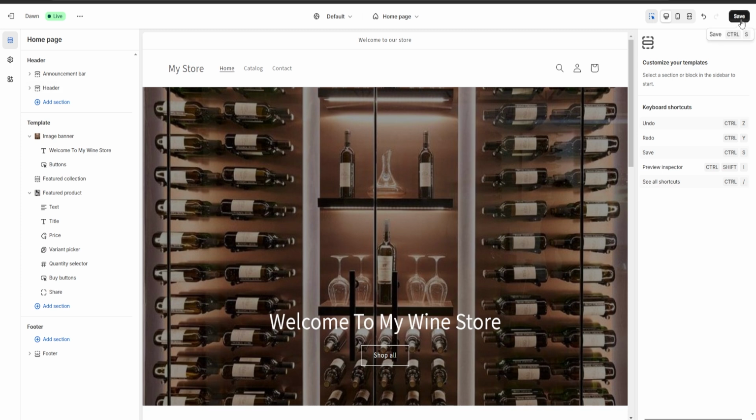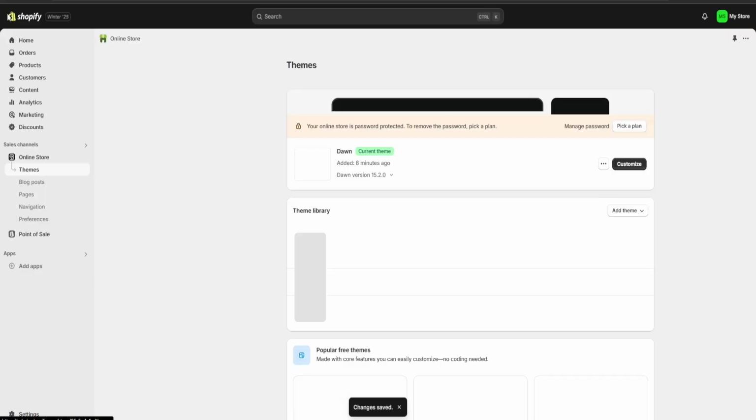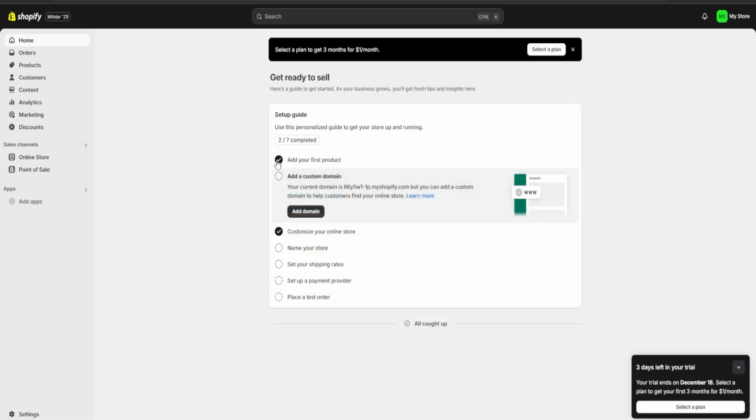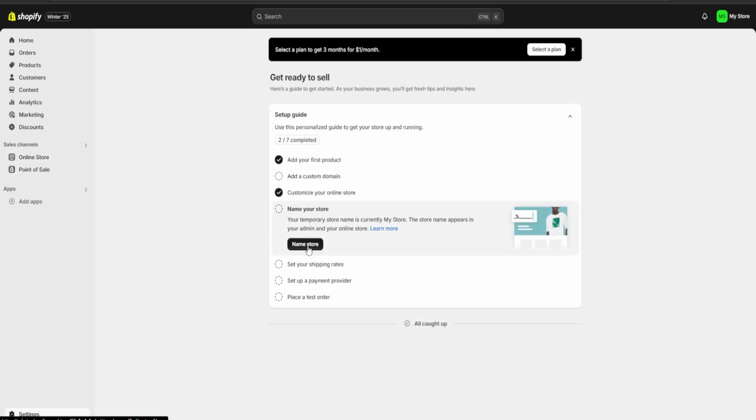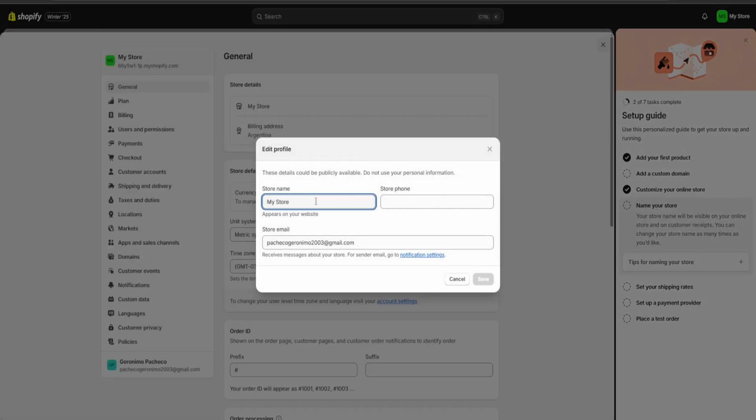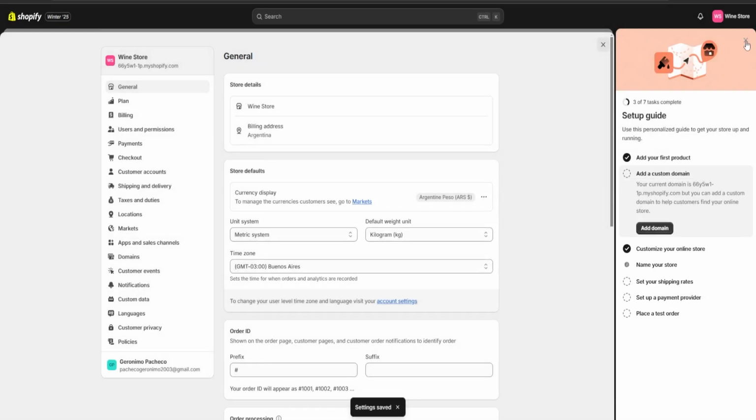So if we want to change it, we're going to save our changes over here, and we're going to exit, and we're going to go to the home page of Shopify. Here we're going to click on name your store, and here we are going to be able to change our store's name. I'm just going to put, for example, wine store, and I'm going to save the changes.